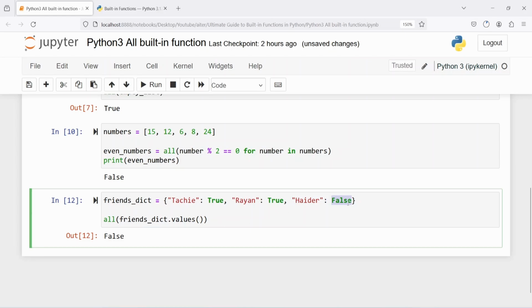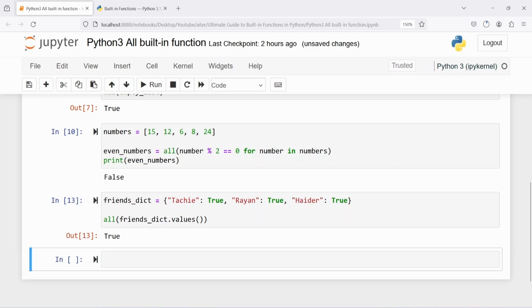Suppose Haida also made it to the party like this, then it's just going to change it from false to true. Perfect. All right. In the next example, the iterable is actually going to be a string.